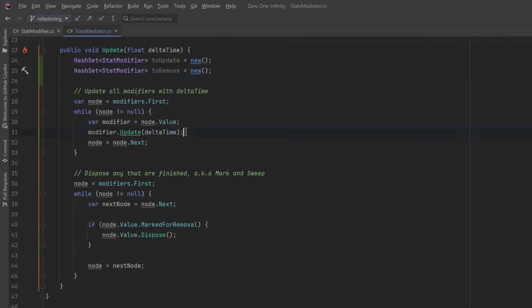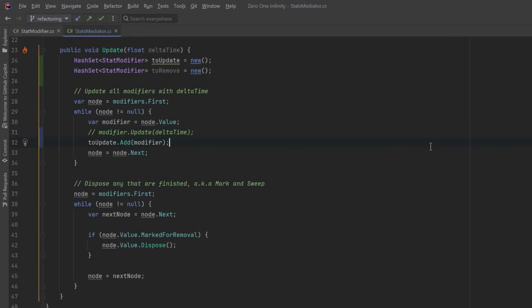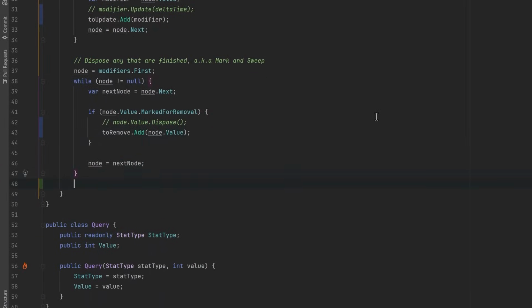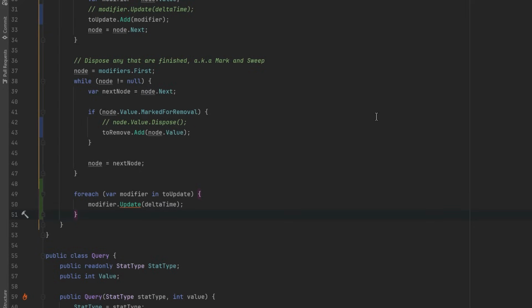Now we can comment out this Update method call and instead replace it with just adding it to the first hash set. We can do the same with the call to Dispose. Instead, we'll just add that to the toRemove hash set. Now, if we come down here a little bit, we can just have two more loops here to perform these operations.